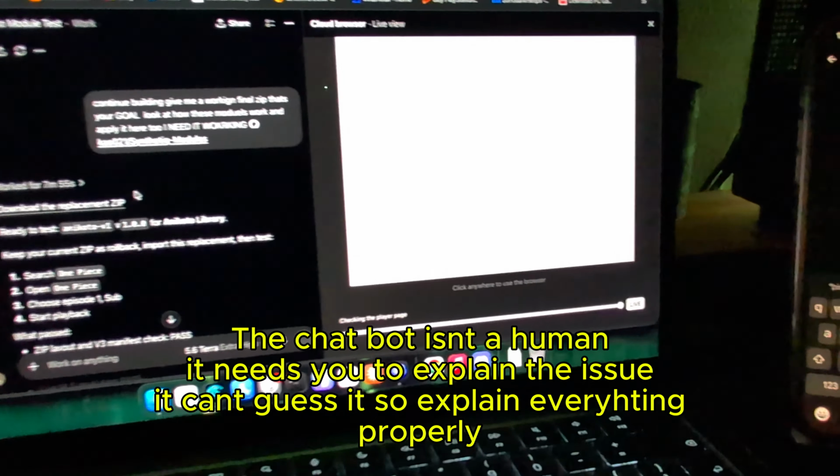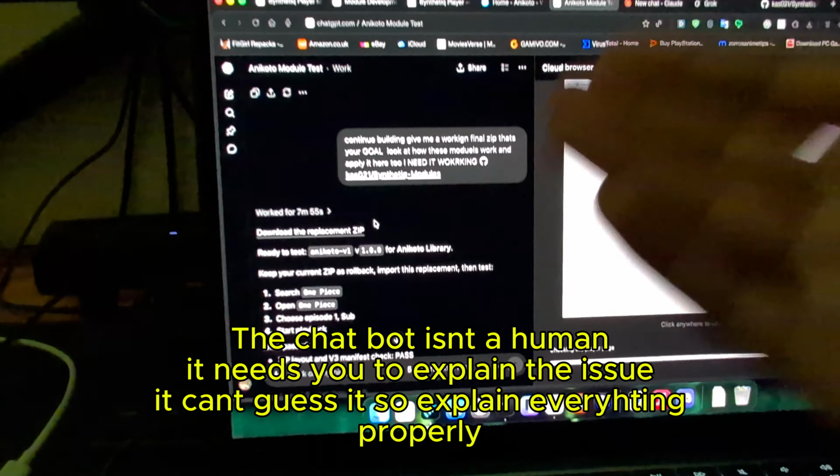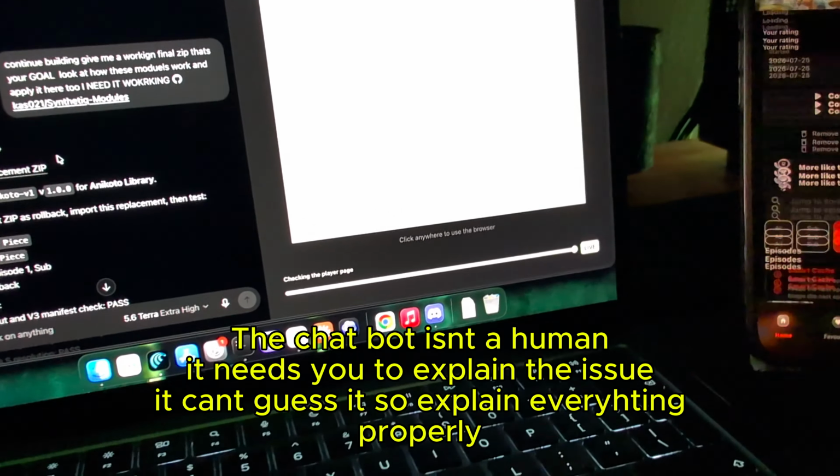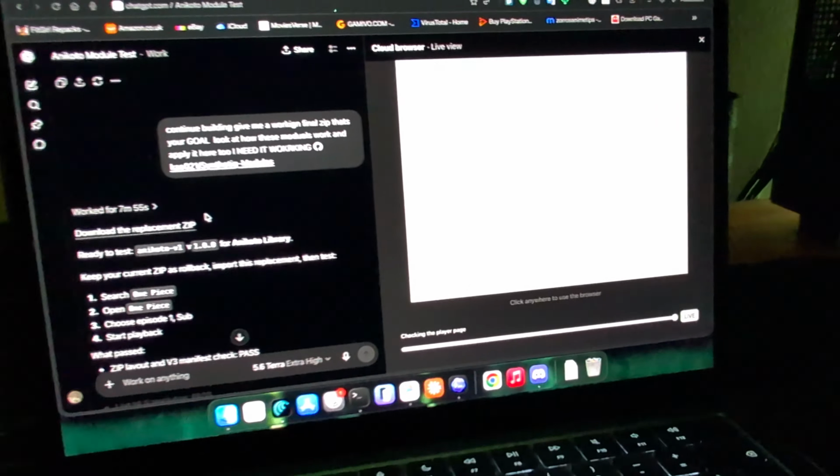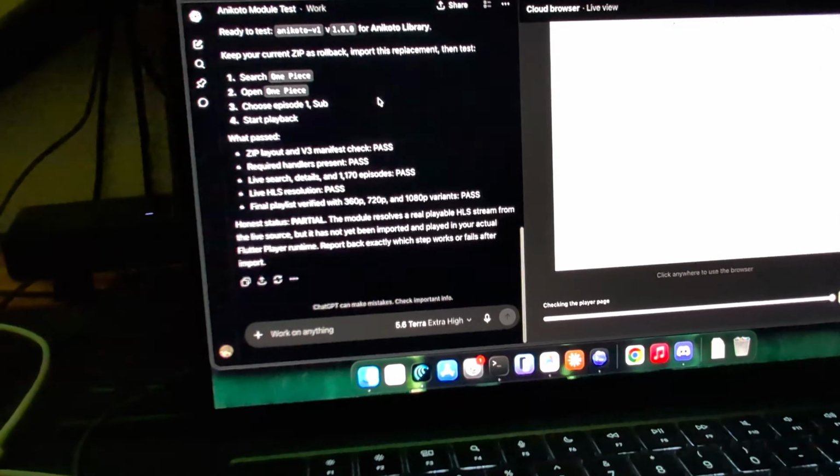If nothing's worked on the search, I would say nothing's working on the search, you need to fix this. If nothing was loading here, such as it was only showing one episode, I would tell it that and it will fix it. That's how it works. And this is literally the live chat.